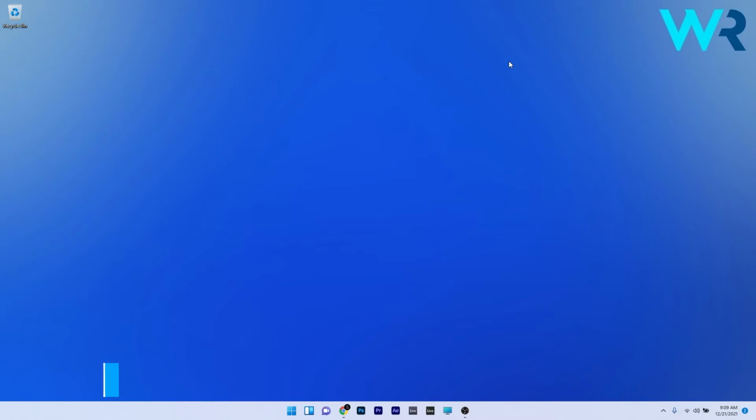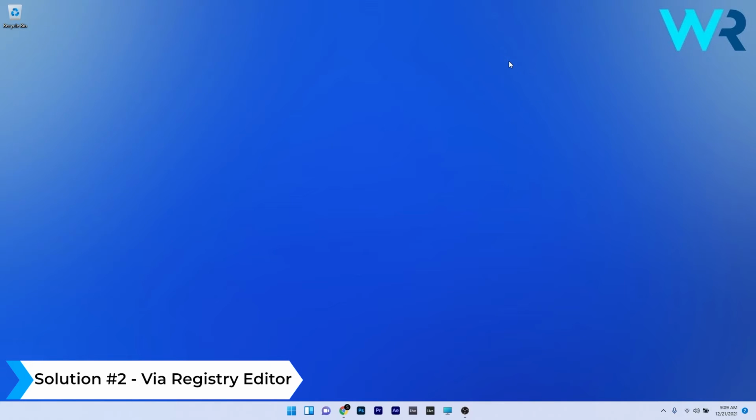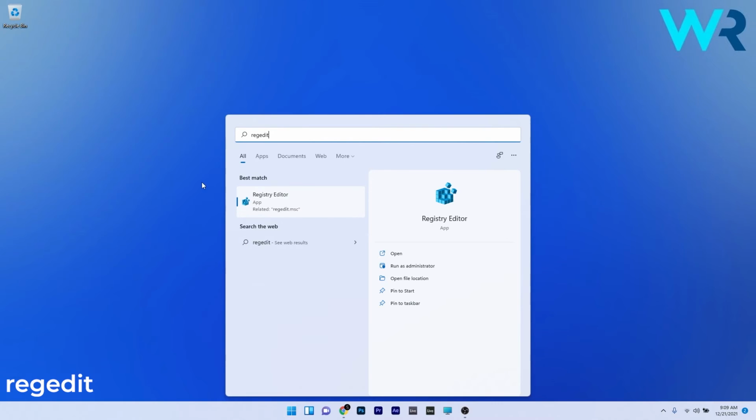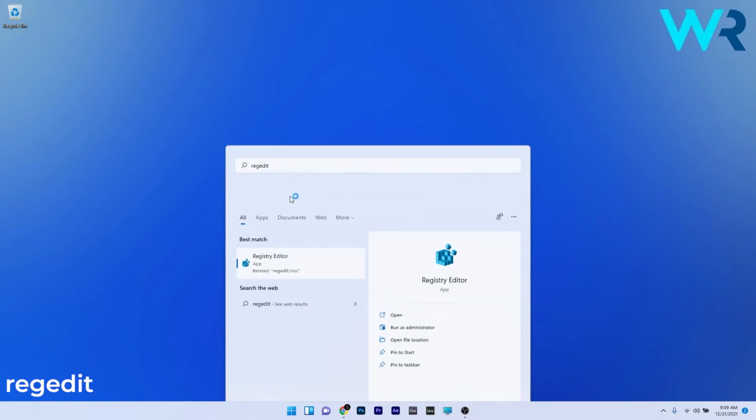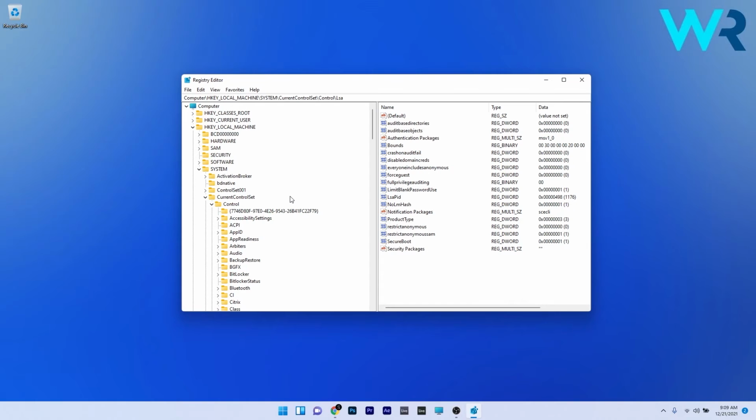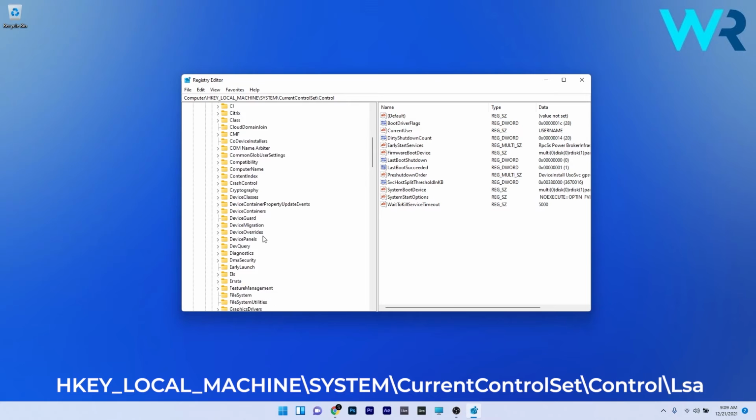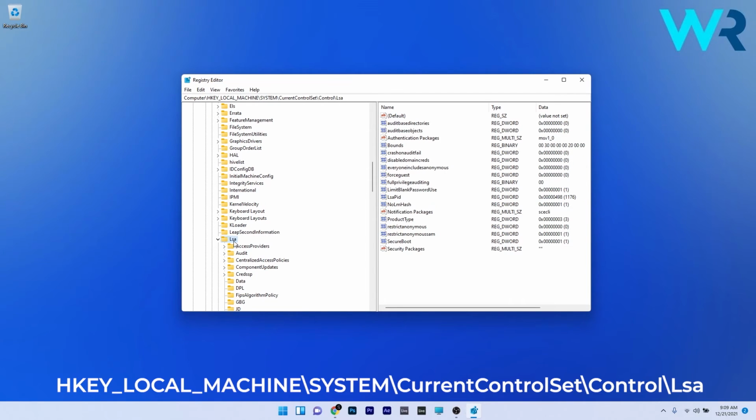You can also turn off the Password Protected Sharing via the Registry Editor. To do this, press the Windows button, then simply type Reg Edit and select Registry Editor from the search results. In here, just navigate to the following location: HKEY Local Machine, then double-click System, afterwards double-click Current Control Set, then double-click Control, and lastly just scroll down until you find the LSA key and click it.